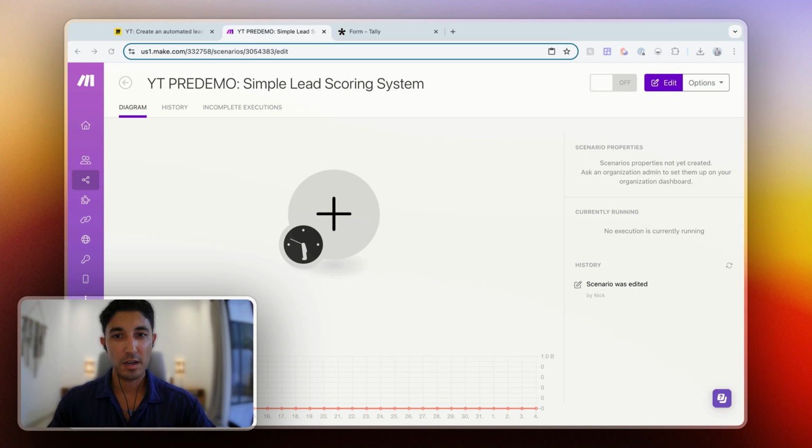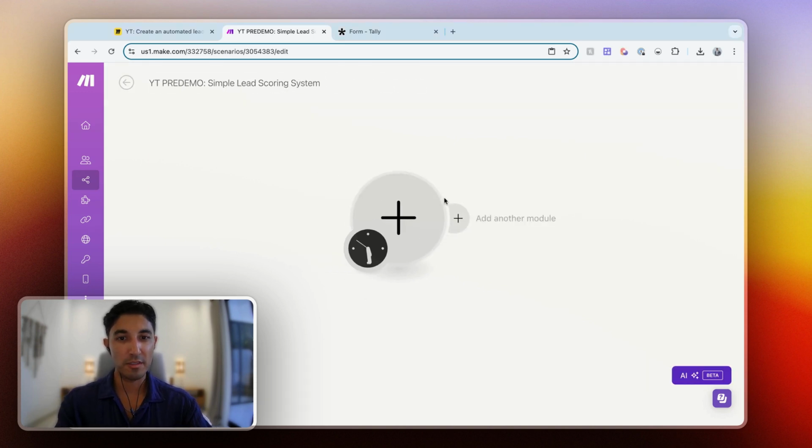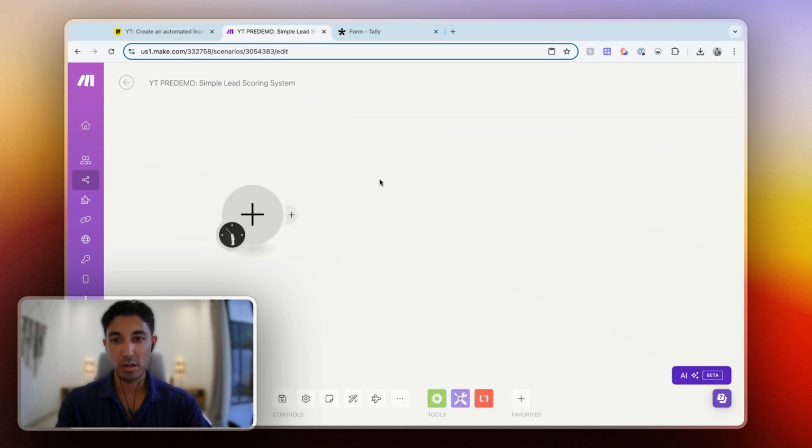All right, so here we are on Make.com. Now we're just going to go ahead and get started building out this system node by node. So you can follow along if you'd like and build the system alongside me. We have a brand new scenario here in Make.com.